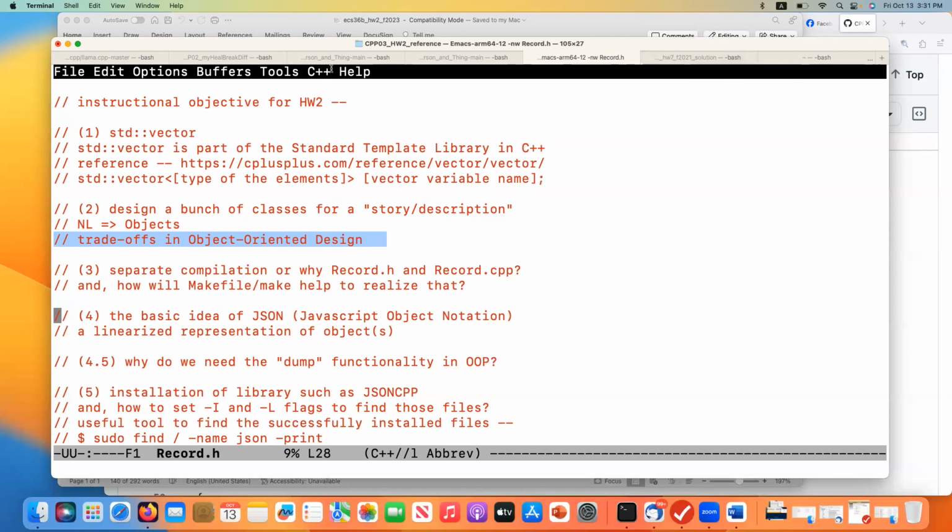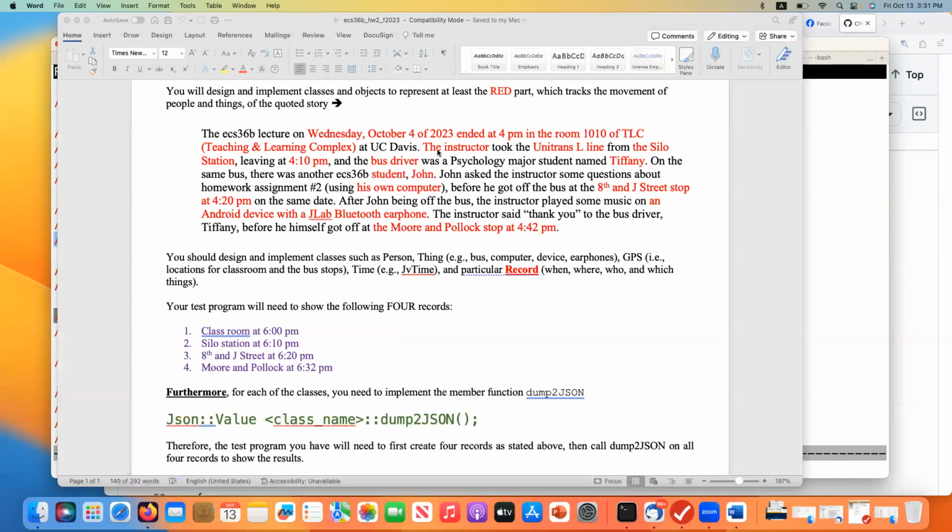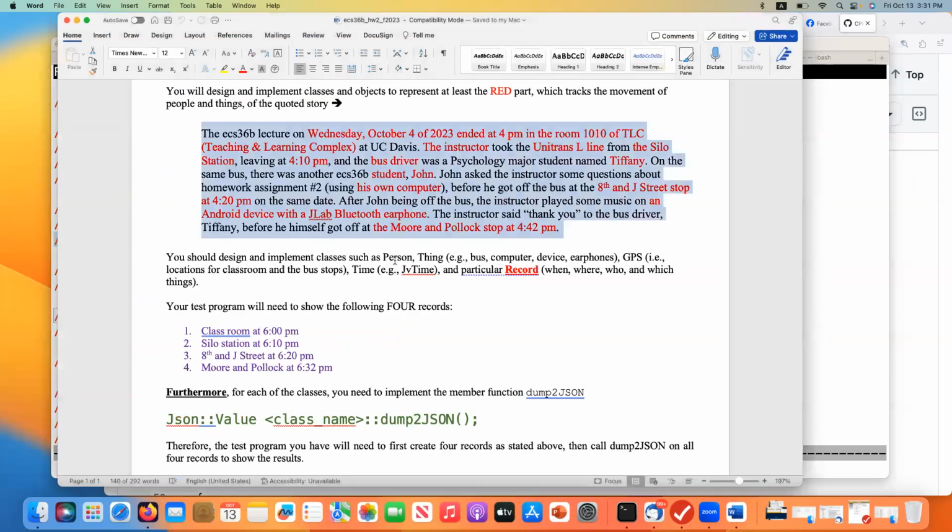This is the original example for GPS. So you can see here it has a GPS location, right? It has Wednesday, October 4th, and ended in room 1010 of TLC, Teaching and Learning Complex, right? You can have a location that looks like this. How do you do an extension?